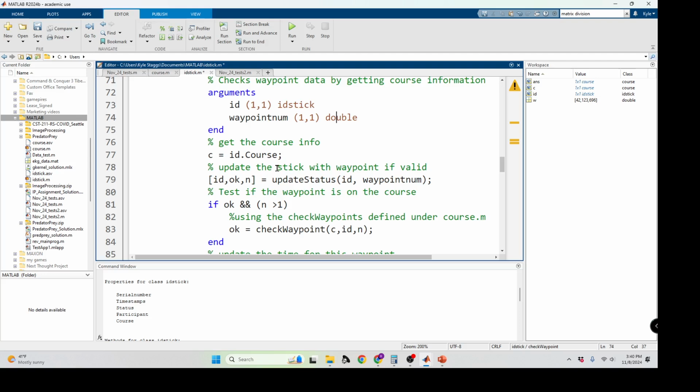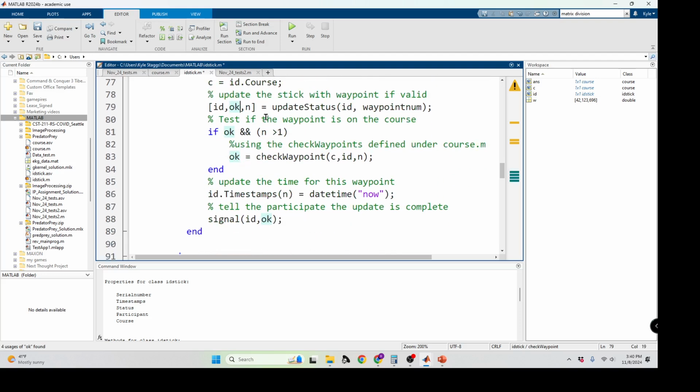So we used update status. One of the problems we ran into is when we called update status, we were trying to store it to values, but we didn't have these values stored in the way that the function output its information. So we changed that in the function definition and solved that issue, because this is where we had a problem that came up.